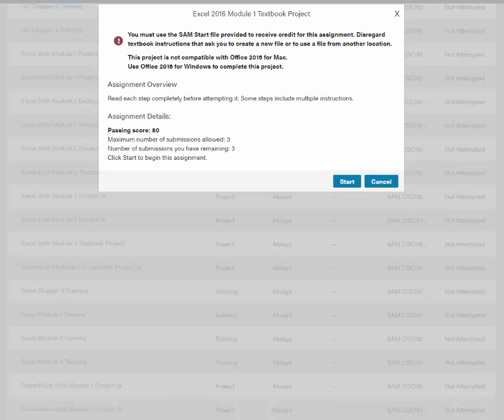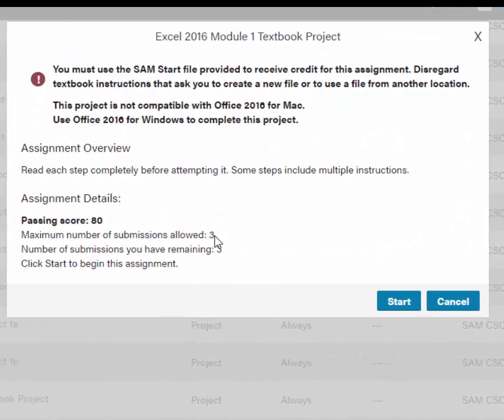And we're just waiting for that to open. It will launch SAM and an introduction window that looks like this. It tells you that you have up to 3 submissions. In other words, you can complete the project, submit it, wait to receive your grading results, correct any errors, and then submit it again. And you can submit it up to 3 times.